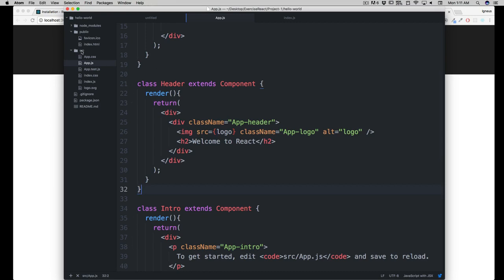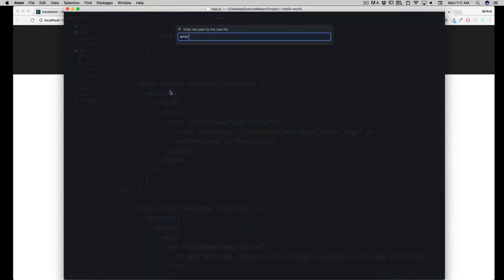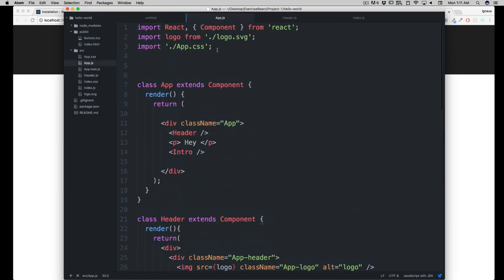Now, let's click on the source. Right-click on that and click on new file. And I'll be calling this Header.js. Make sure that the first letter is caps. That's the convention that we follow. So we have got Header.js, okay? Sounds good. Okay, this looks good.